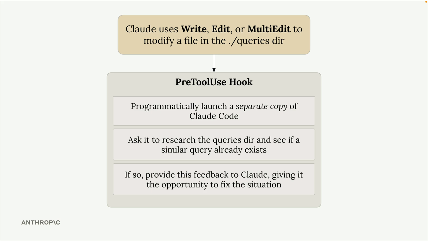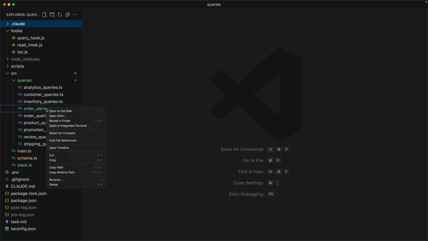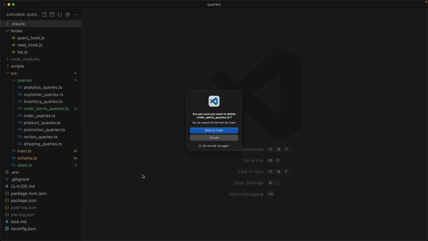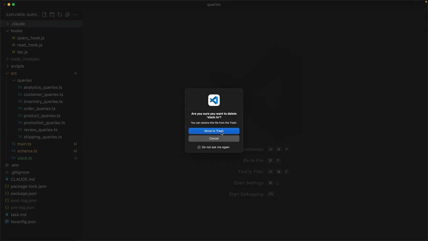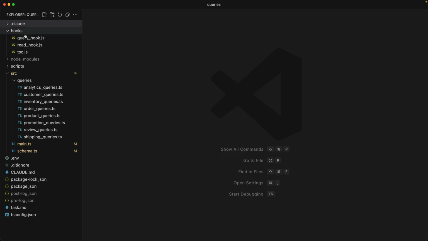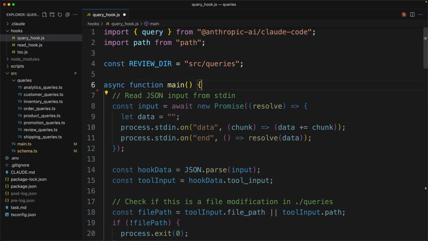So let me show you how this would work in action. First, I'm going to flip back over here. I'm going to delete the brand new order alerts queries.ts file that was made and the slack.ts file that was made as well. Then I'm going to find inside the hooks directory the query hook file. So I already put this hook together for us. Right now it is currently disabled because I got a process.exit at the very top. So let's walk through this hook really quickly.